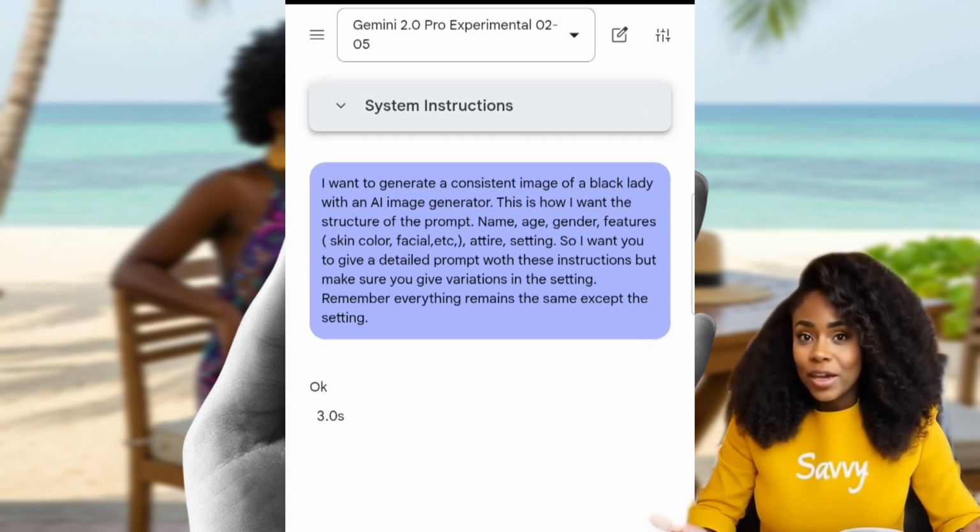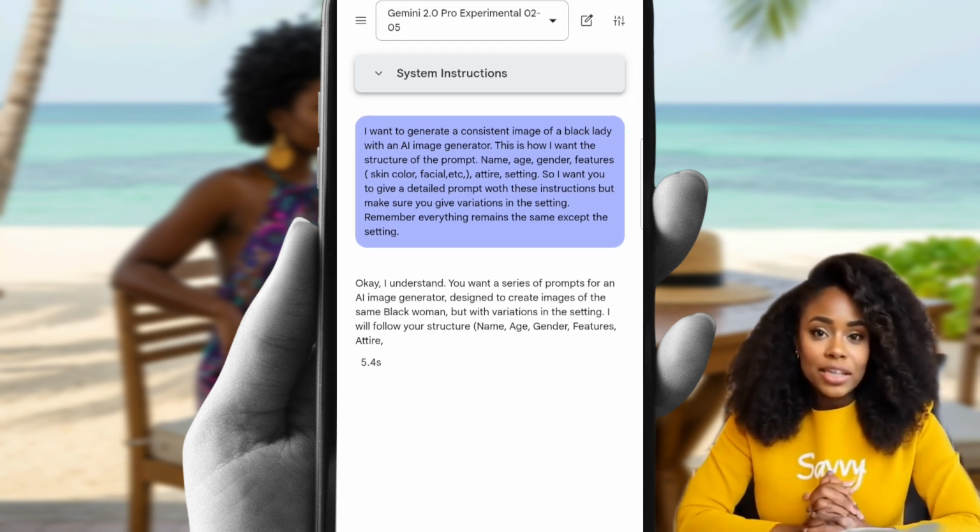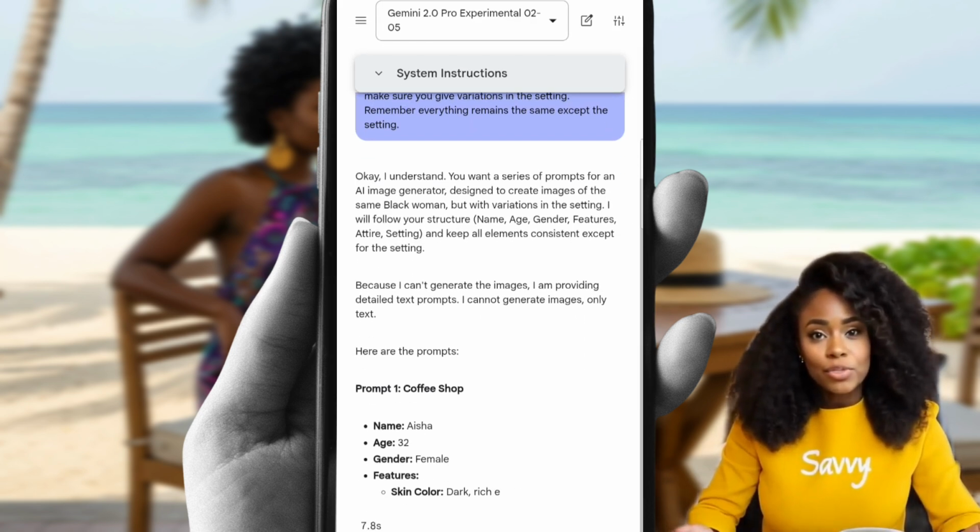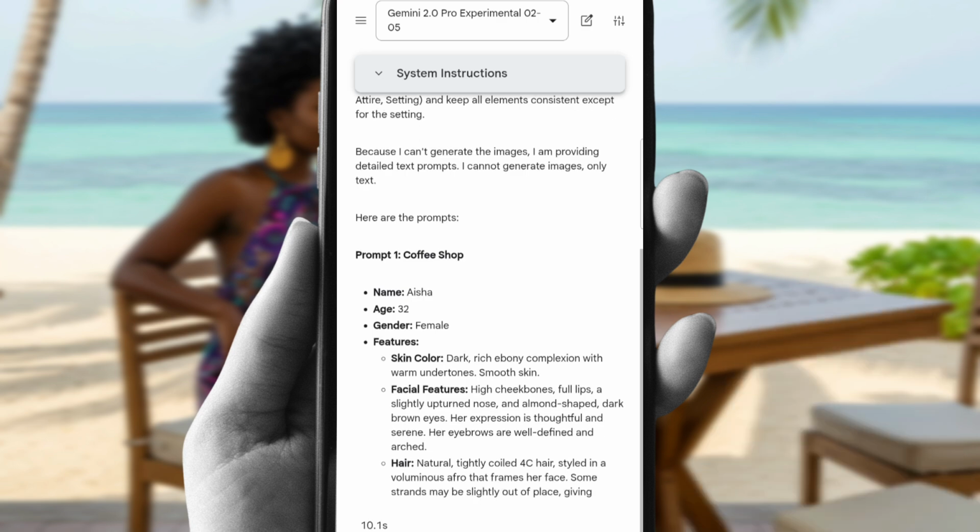So know that garbage in, garbage out. If you don't really give in what you want to see, you're not going to get it.